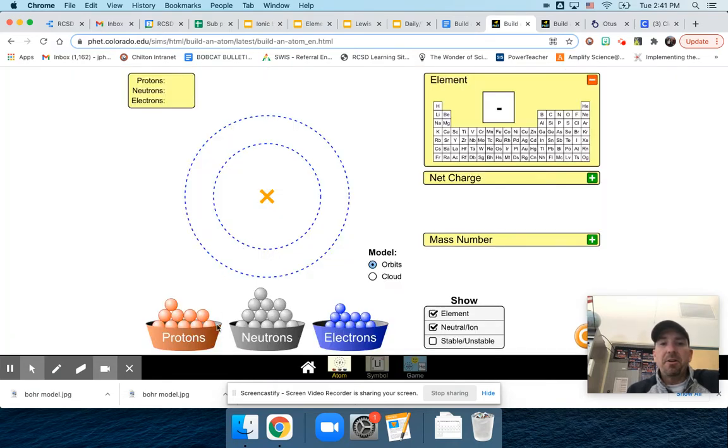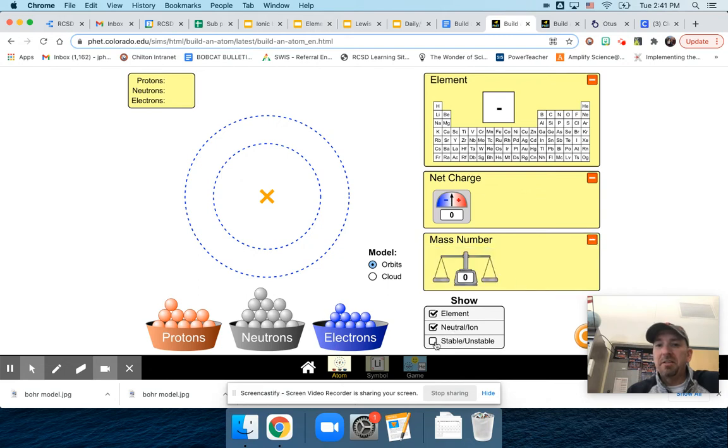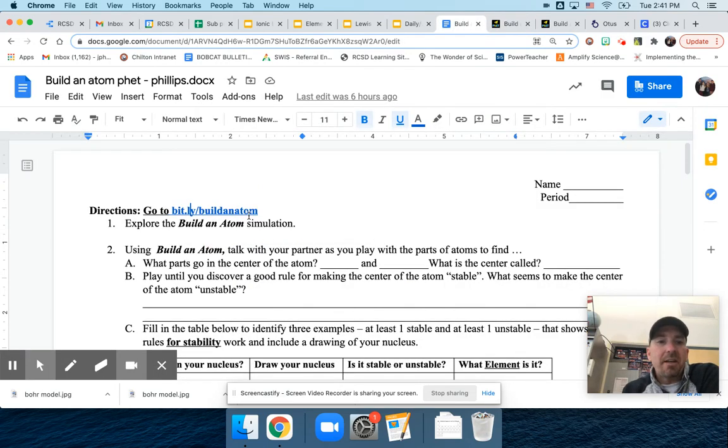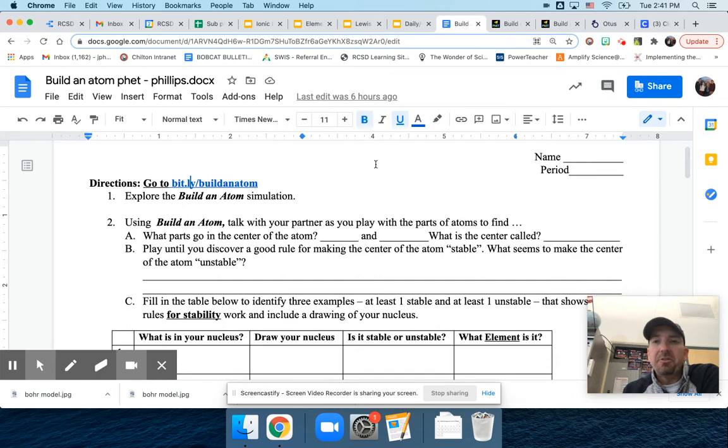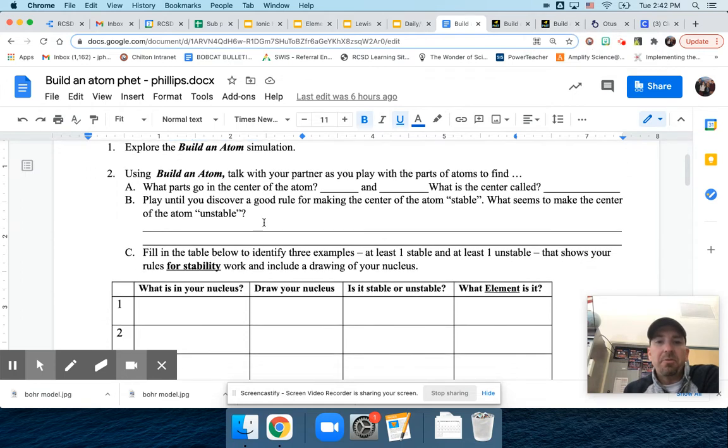And then at the bottom here, you're going to see protons, neutrons, and electrons. This is what you're going to play around with. Before you start putting protons into the atom or neutrons and electrons into the atom, turn on the net charge, the mass number, and stable, unstable section, just like I just did there. So then you can go back and explore. The first direction is just explore with it: how do you end up putting the various parts into the atom, notice where they're located and so on. And then work your way through some of these questions.